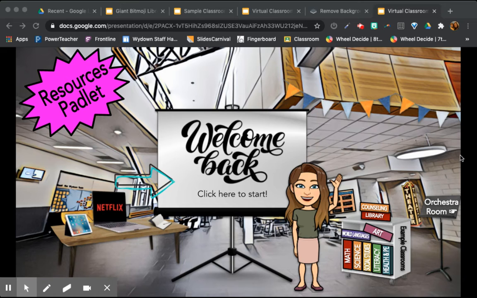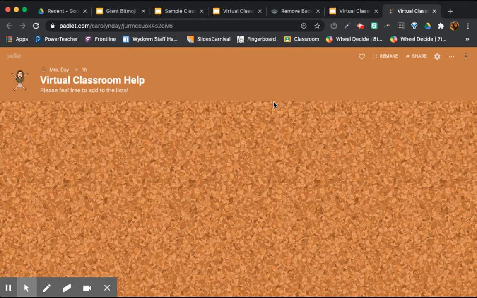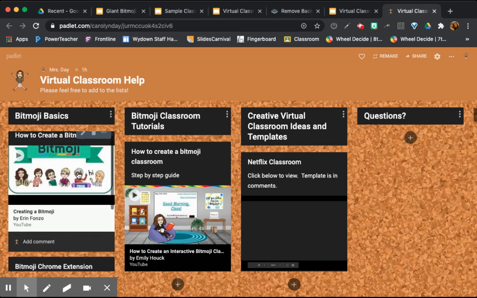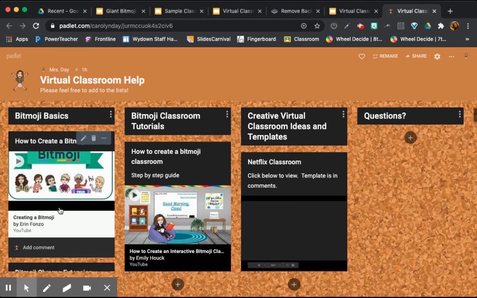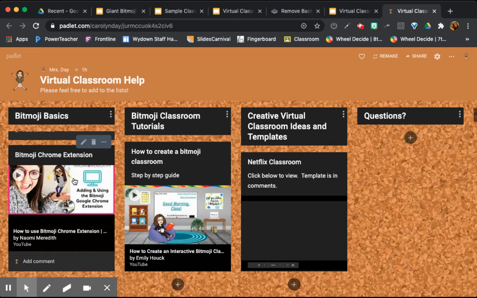So what we're going to do today is I am going to create a small classroom for you, just super quickly. But first I want to point out, if you go over here to this resources Padlet, when you click on that, there is a whole bunch of stuff, and I will continue adding to it. This is where you're going to find Bitmoji basics. If you've never made one before, this is how to make one, how to use the Chrome extension so that you can easily add them to your classroom, add them to emails, add them to whatever you want online.